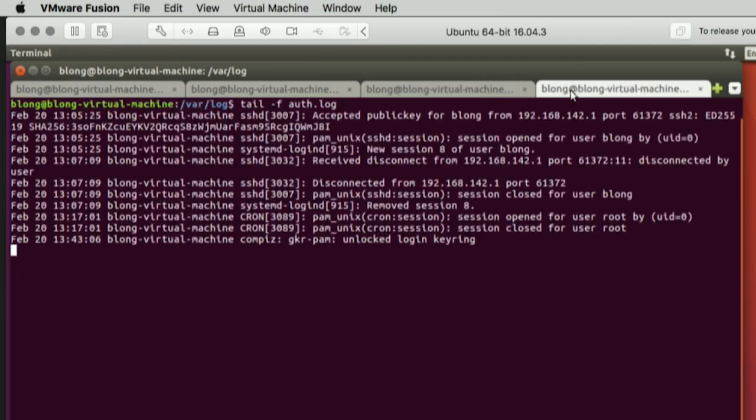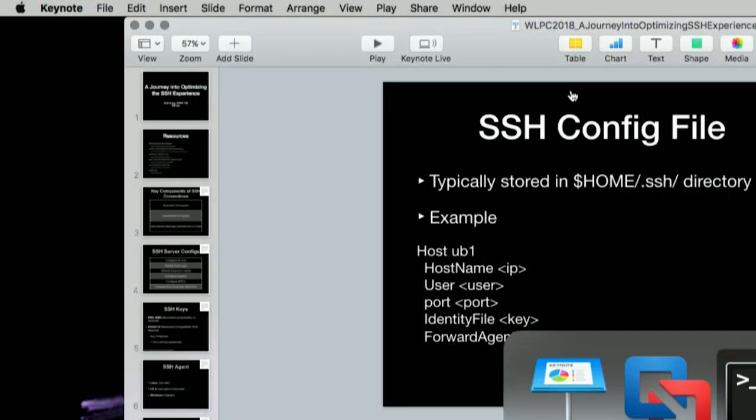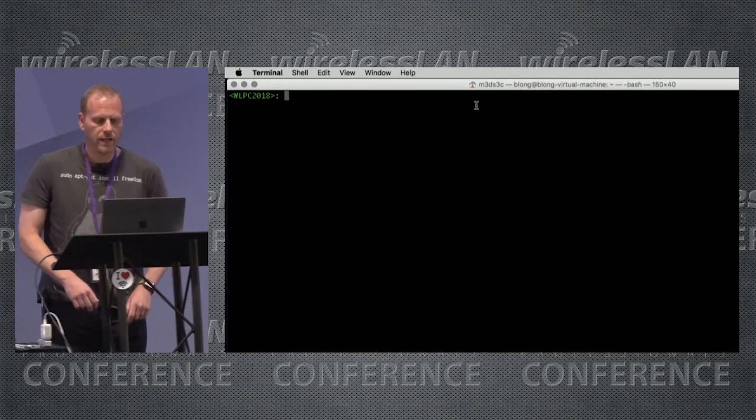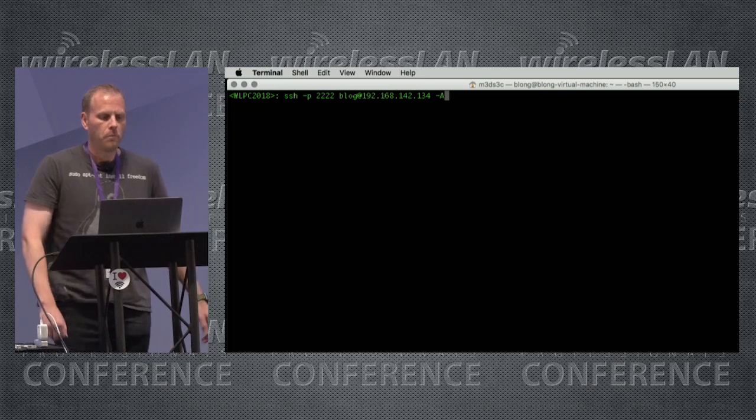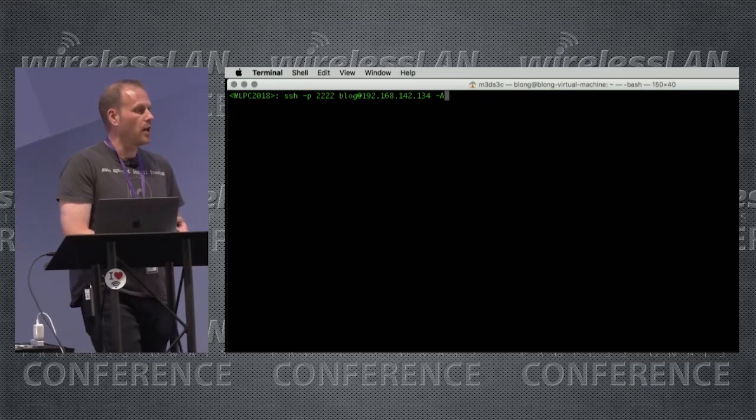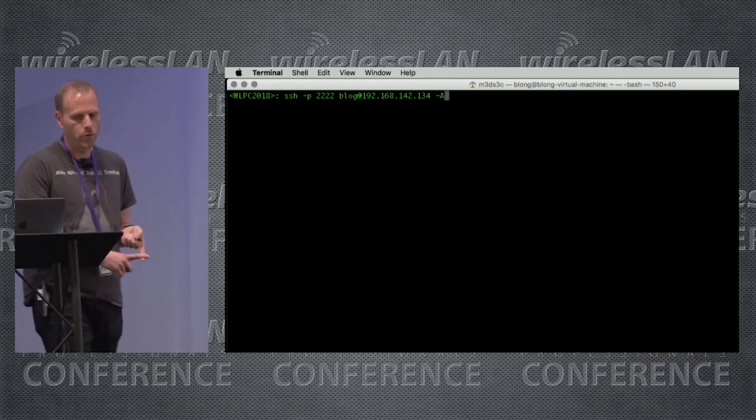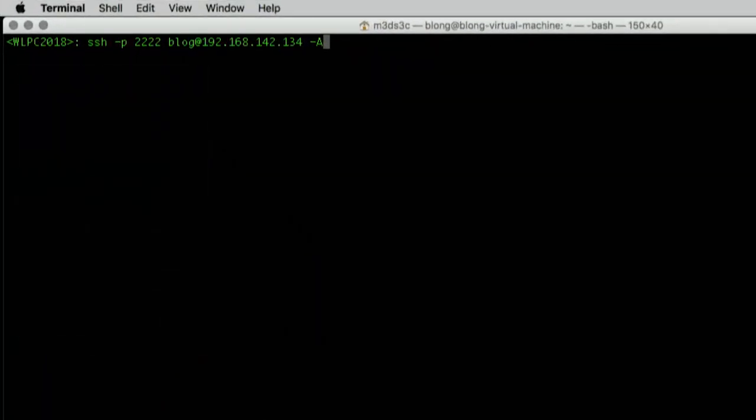All right, so let's get the log going. And let's go ahead and log in. So to do all of this, we're going to use an alternate port. In this case, what I'm doing is I'm SSH'ing in. I'm going to use the alternate port of 2222, my username, the host, and I'm going to use the -A flag, which is going to forward the SSH agent.